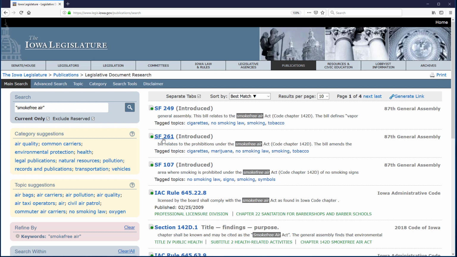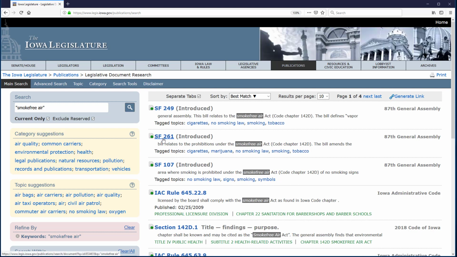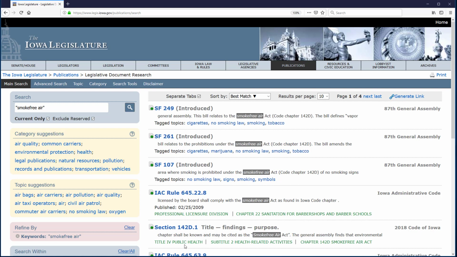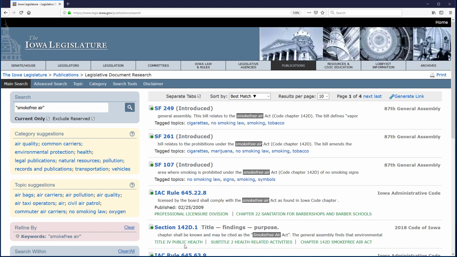Each result includes a linked citation that you can click on to open the full text of the document, a brief extract with search terms highlighted, and either tagged topics, or, in the case of the Iowa Administrative Code and Code of Iowa, some information about where the document fits in the structure of the cited source. For instance, we can see that Code Section 142D.1 falls within Title IV Public Health, Subtitle II Health-Related Activities, Chapter 142D Smoke-Free Air Act.